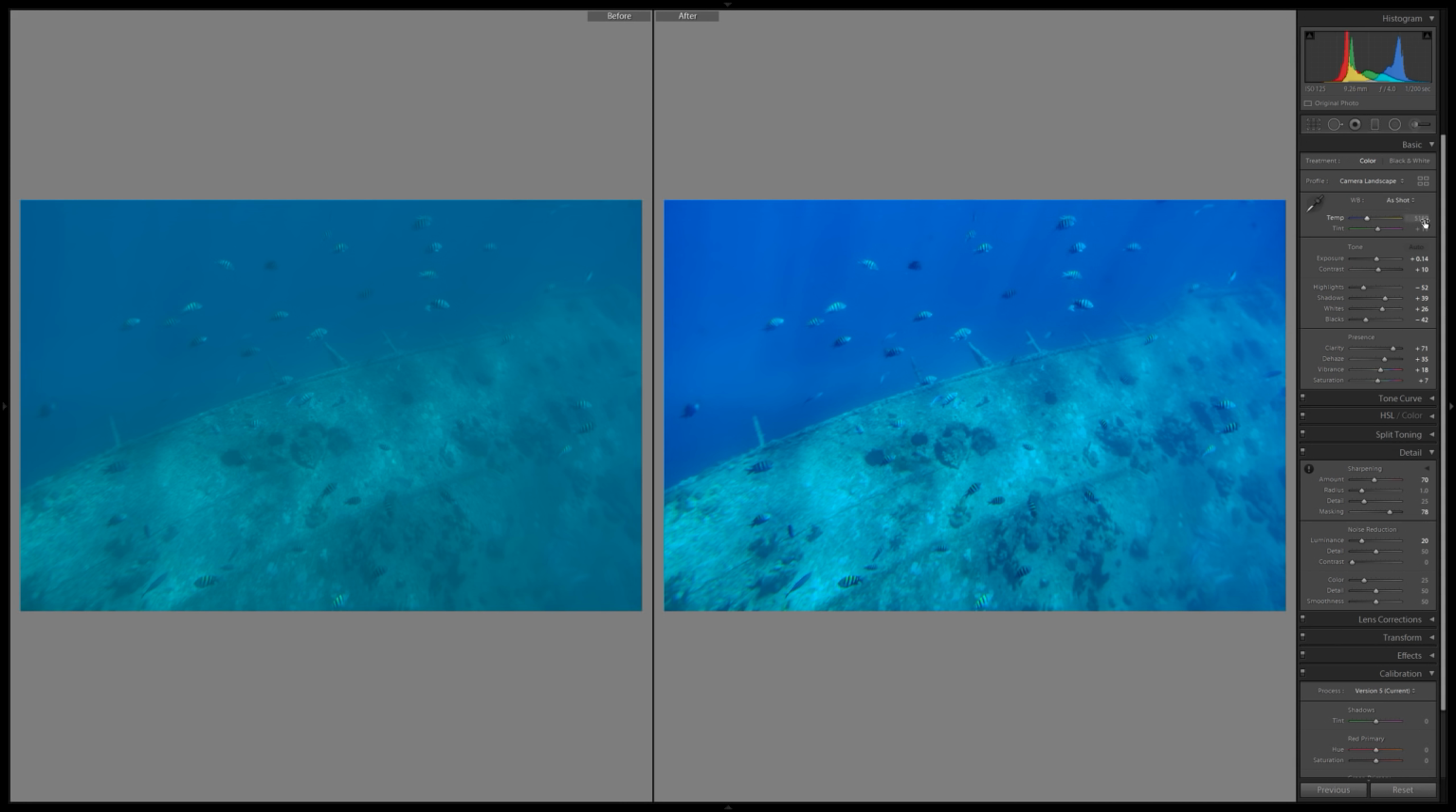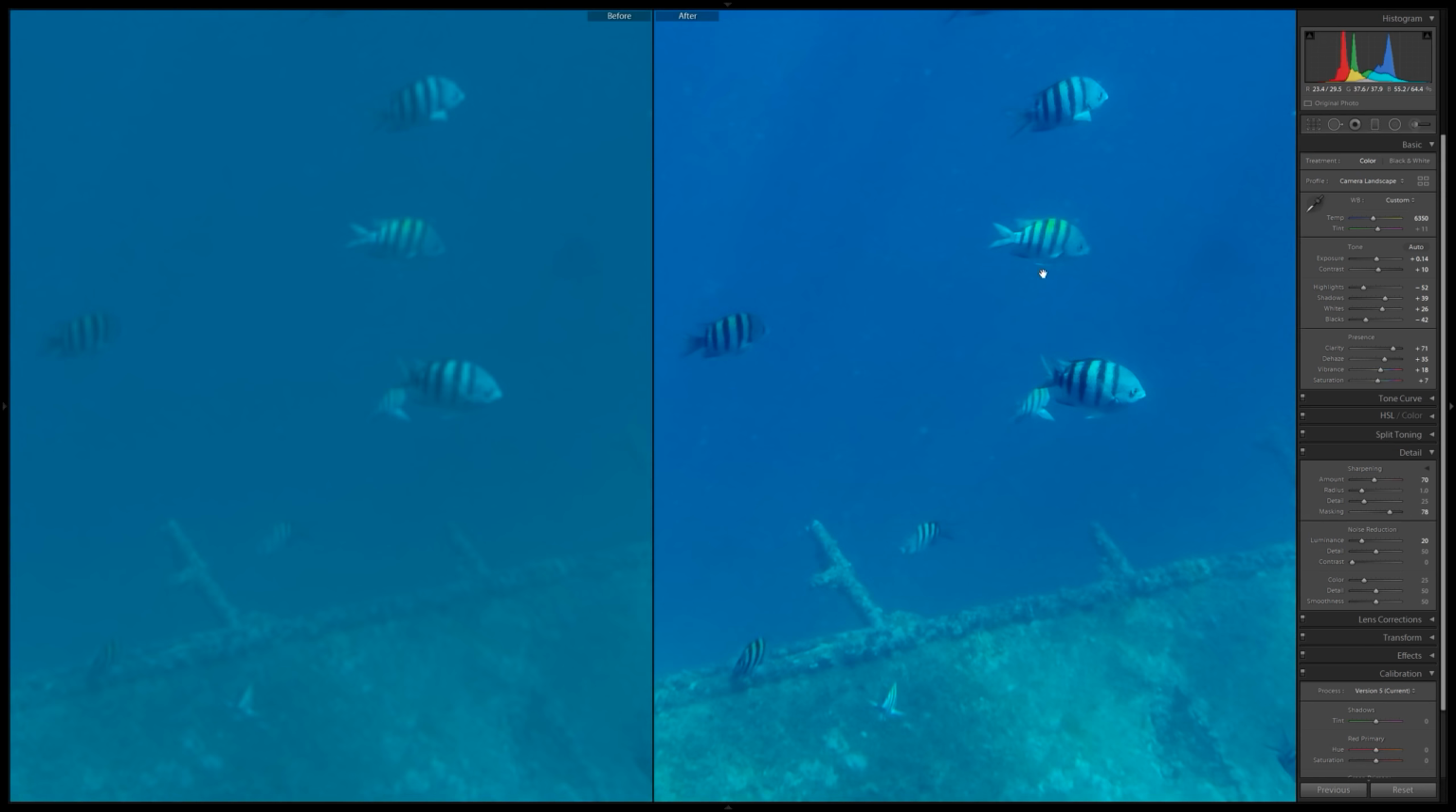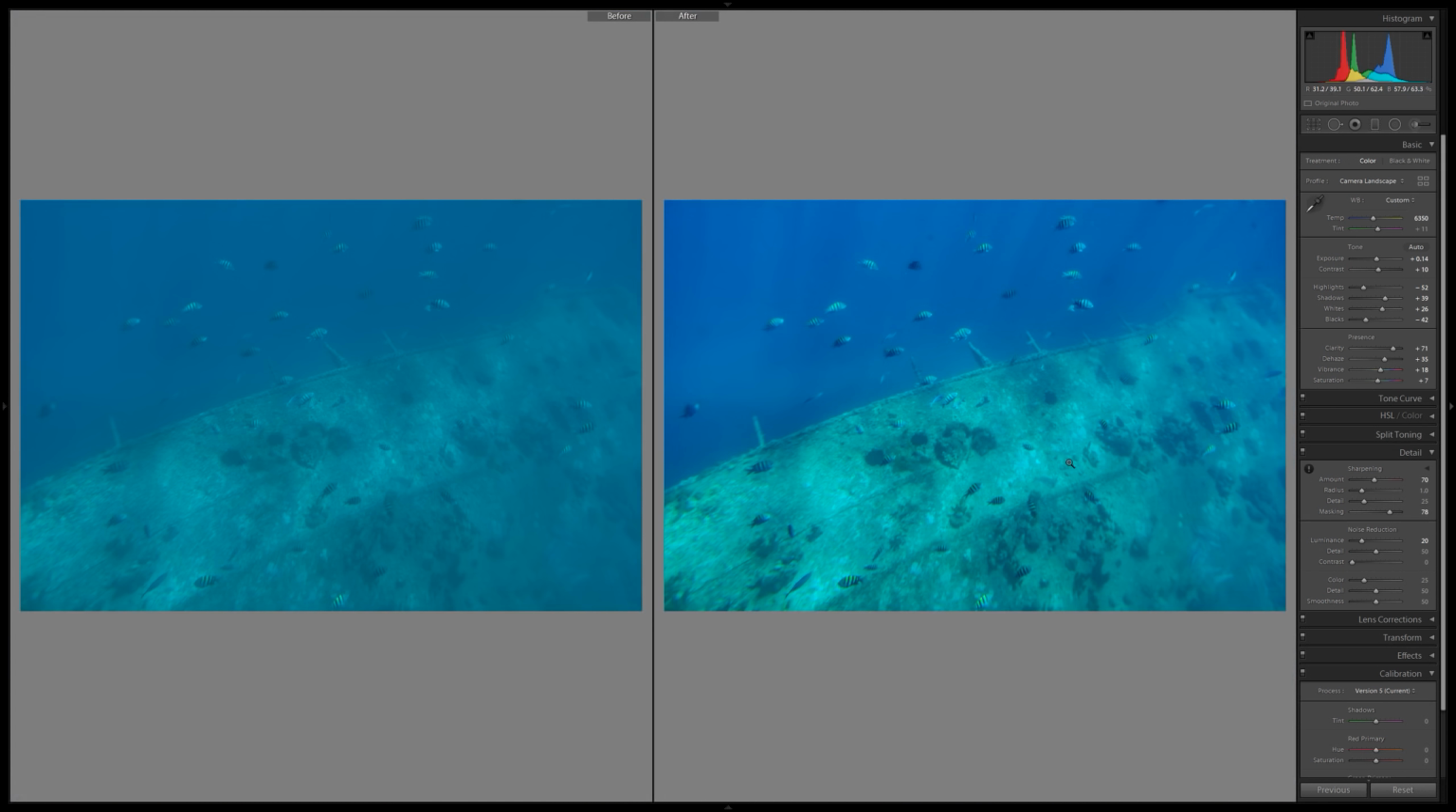Now let's play with the white balance a little bit. I think we could warm it up a touch. Bring out the yellows on those Sergeant Majors. I think that's starting to look really nice.